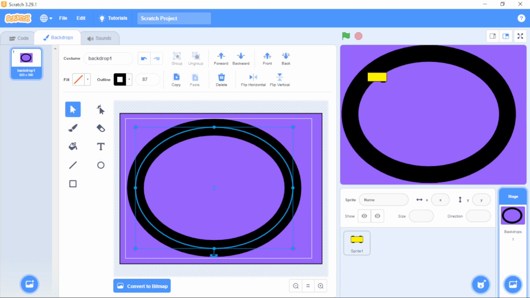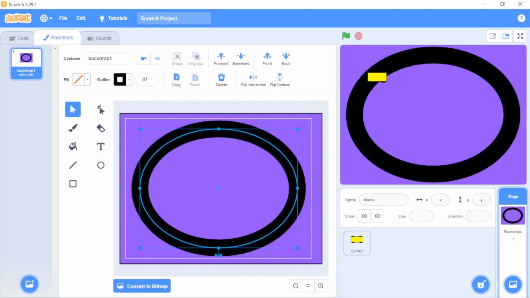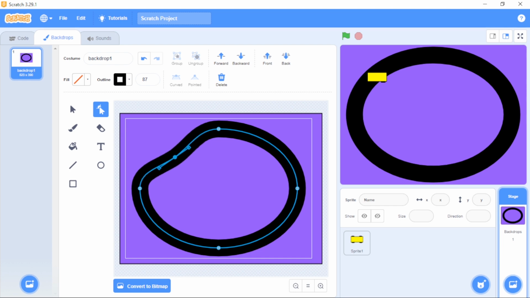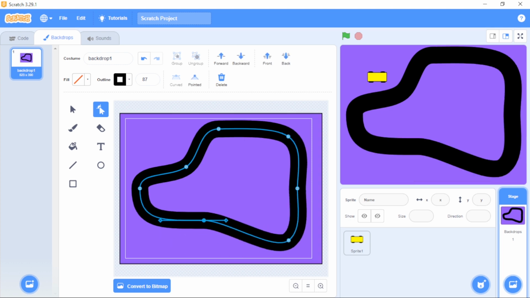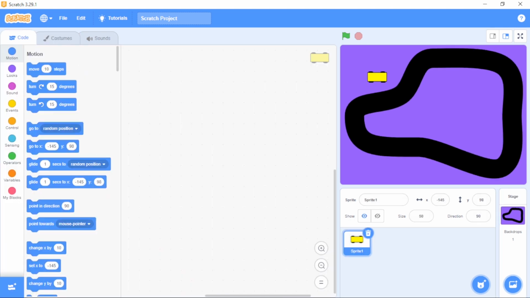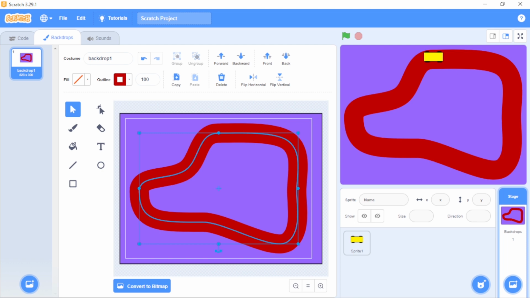Now what you need to do is click this and click this button to change the path to make it look like a railroad. This is it.